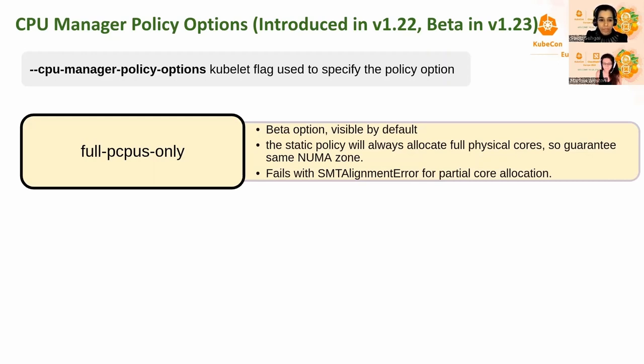With this option enabled, the pod will be admitted by kubelet only if the CPU request of all its containers can be fulfilled by allocating full physical cores. If the pod does not pass this admission check, the pod will be rejected with SMT alignment error.